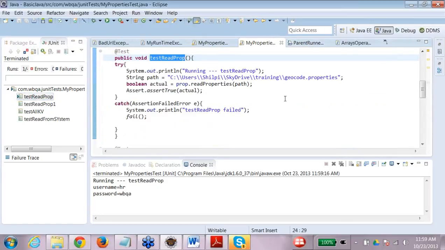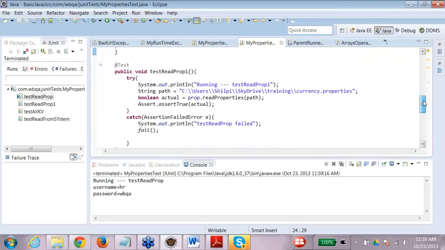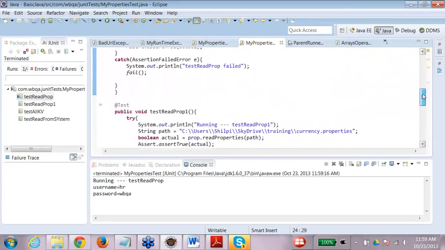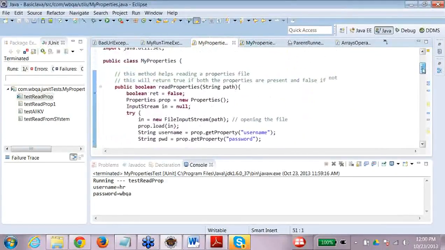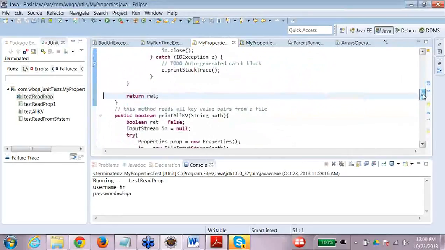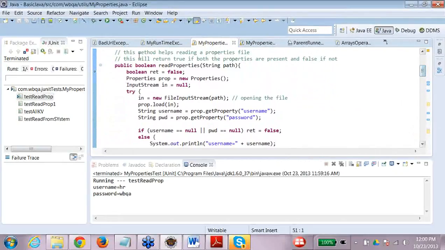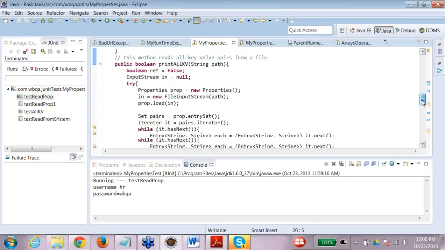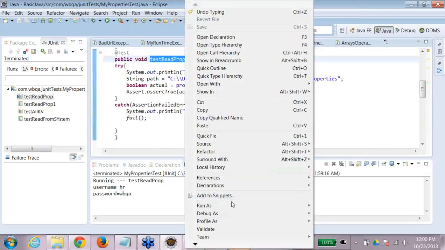Let me just remove this breakpoint. We already put one breakpoint, right, for the previous method. I need to remove that. So I'm disabling the breakpoint. So I have just one breakpoint here in read system properties. Okay, great. So let's run this again.